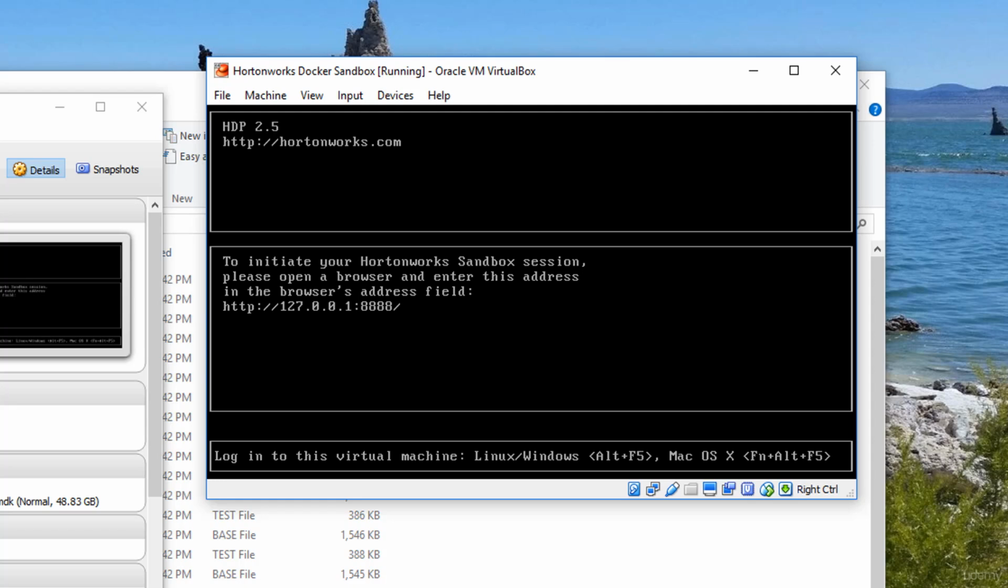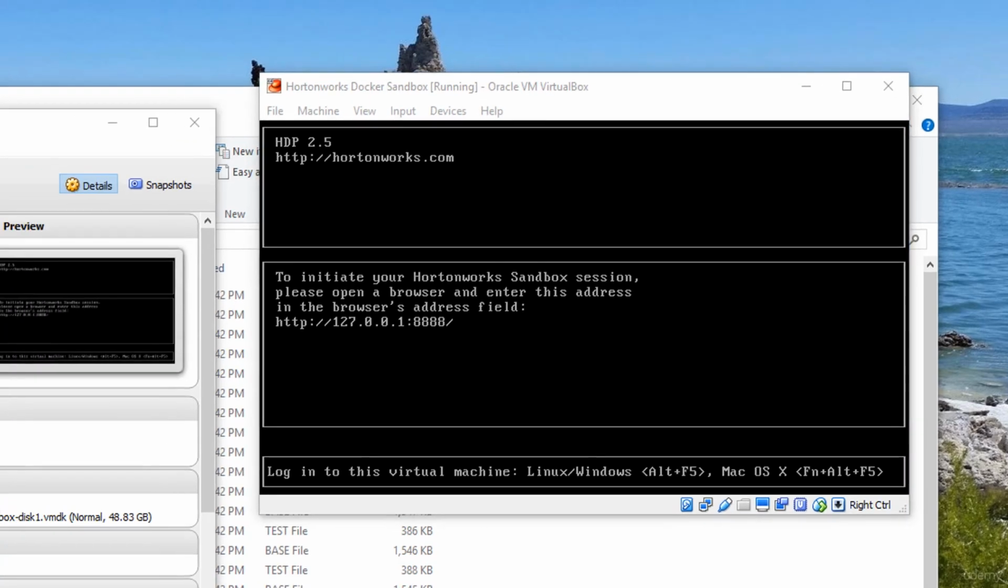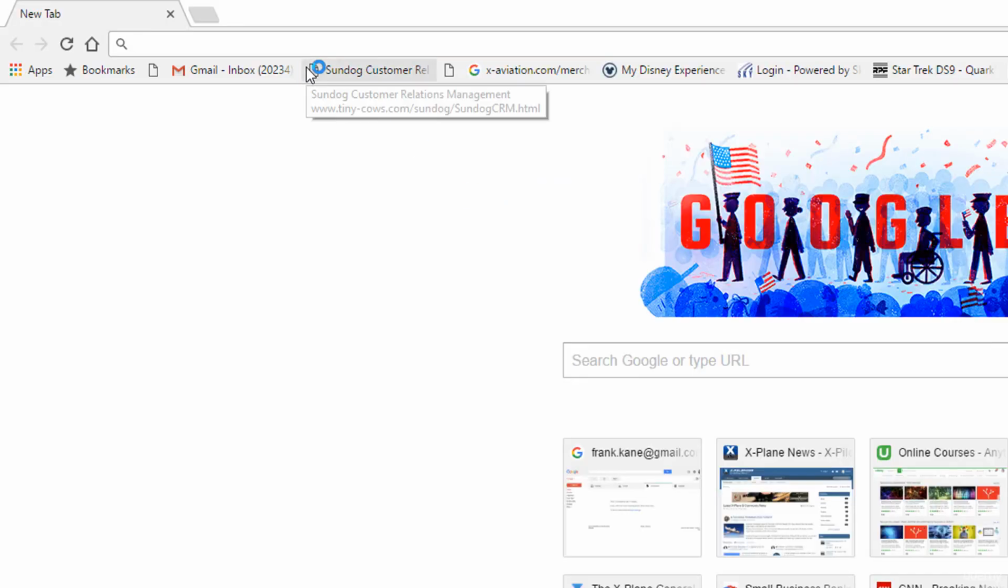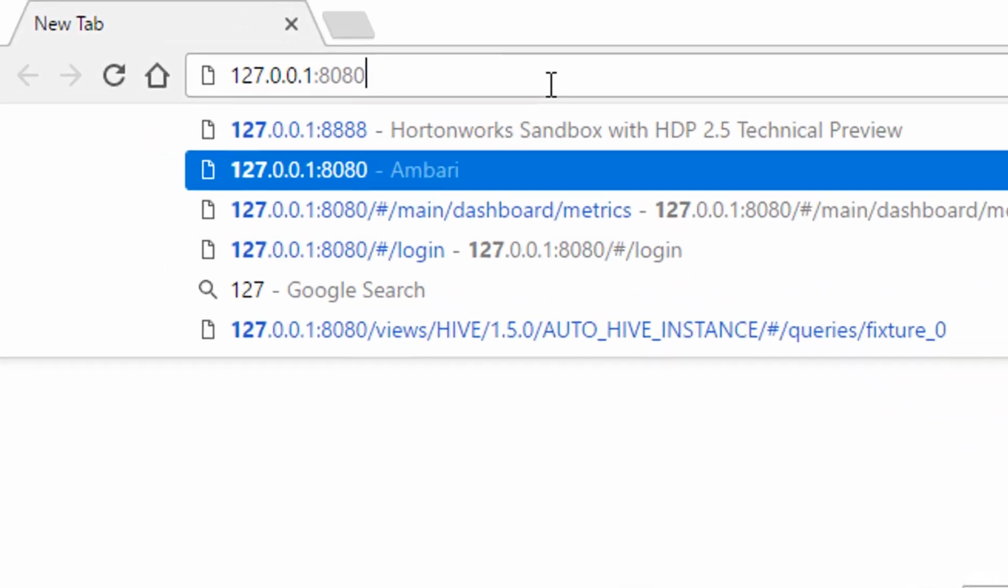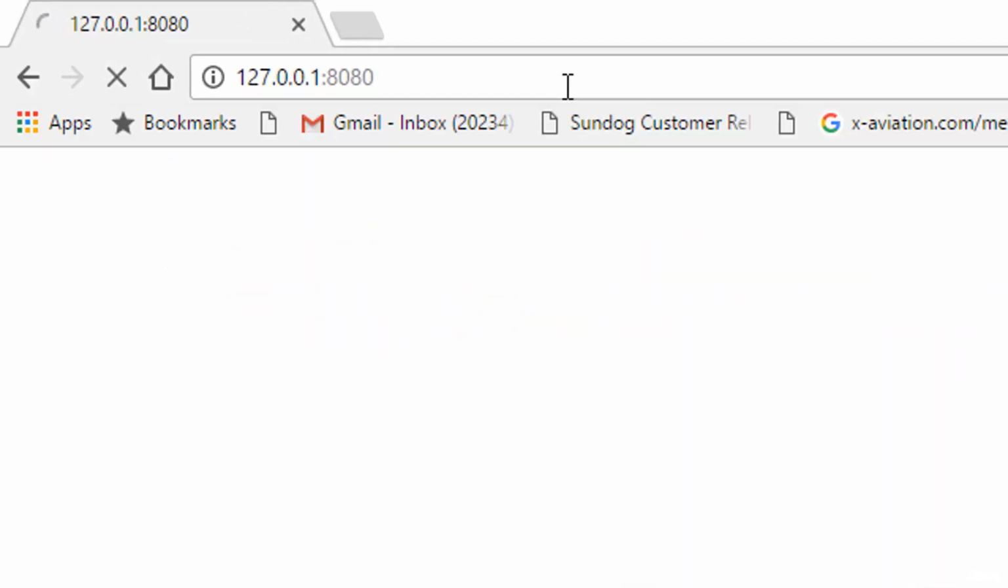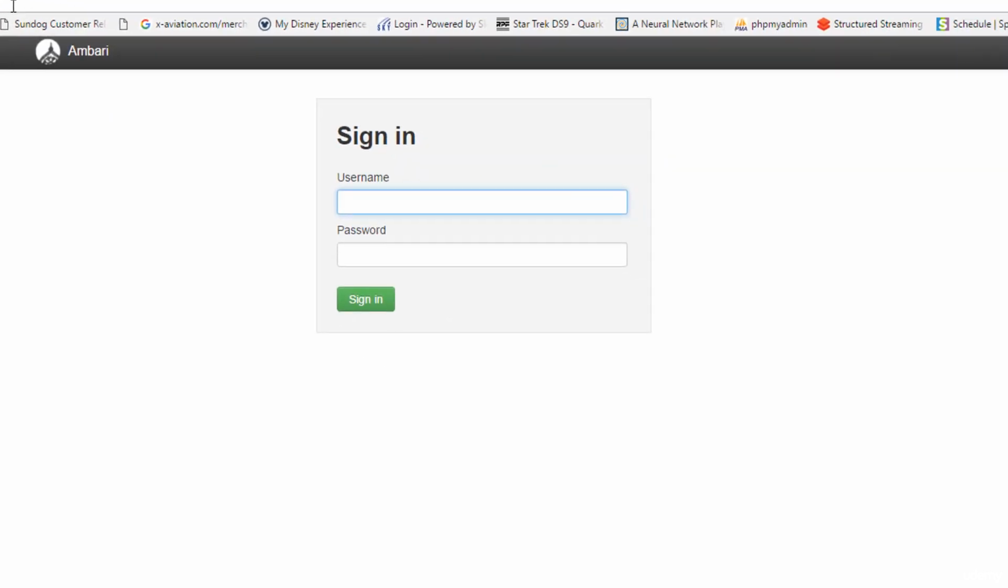127.0.0.1, we're going to go straight to the Ambari view by going to port 8080 instead. So let's bring up your favorite web browser here and type in 127.0.0.1:8080, okay, just like that. And you should see a screen like this. And again, we'll log in as Maria_dev with a password of Maria_dev as well.